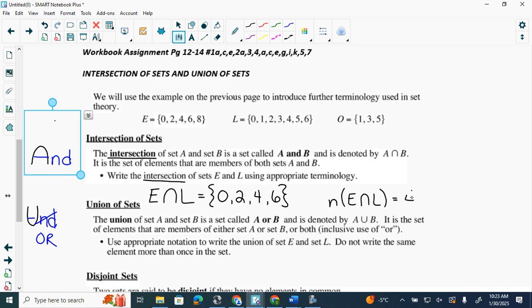You would say 4. And then a lot of you will do the squiggly brackets. No. The squiggly brackets mean that's an element. So if I did this, which I'm going to take off, so please don't do it, that would mean the element 4 is in E and L. Is that what I want? No. I want that there are 4 elements in E and L.